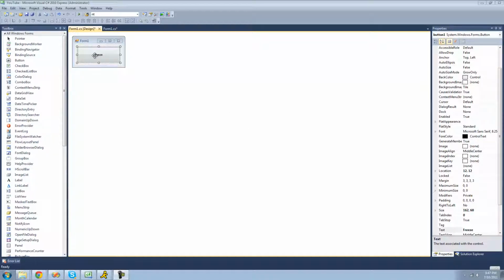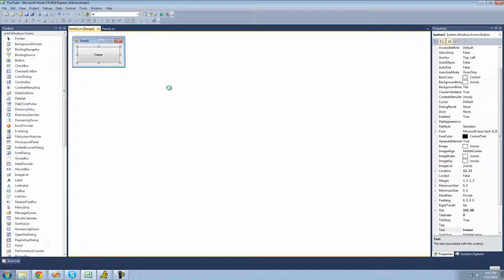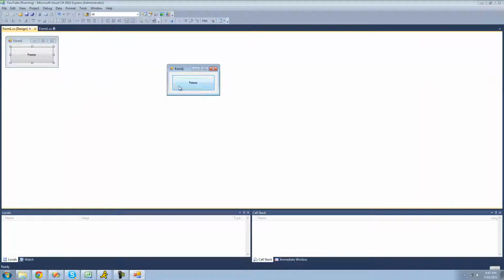All you're going to need for this tutorial is a button and some sort of method that will freeze your application. And here I just have an infinite for statement, and since it can never finish this for statement, it will just continue to work and it will just freeze the application. And then the button, when clicked, we just call this method freeze, so that when we click this button, our application should freeze and we shouldn't be able to do anything about it.